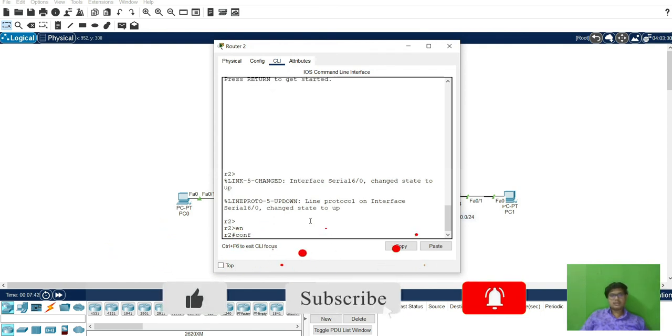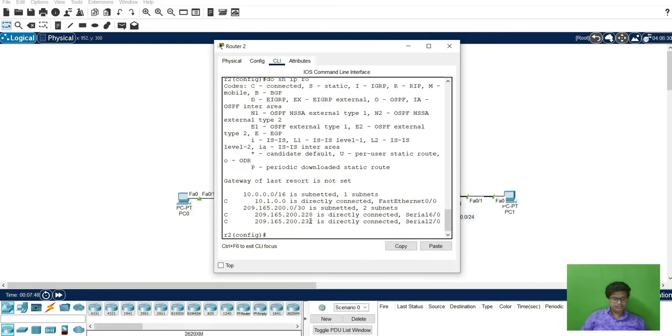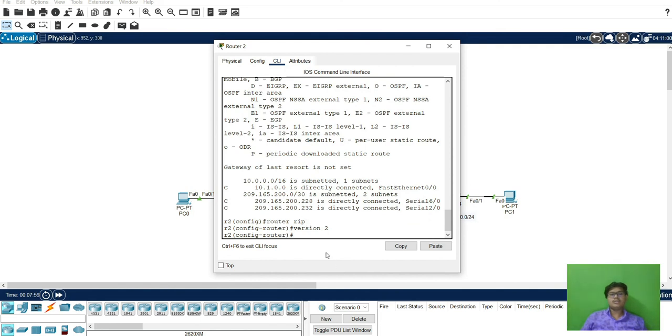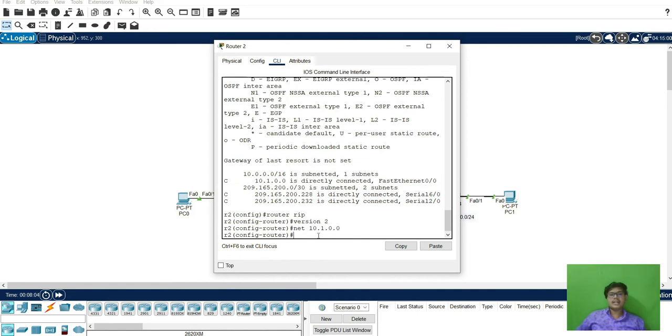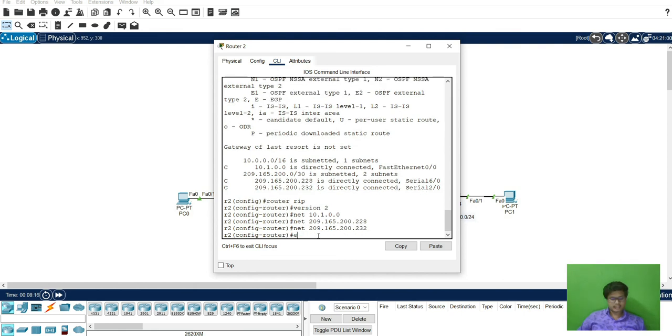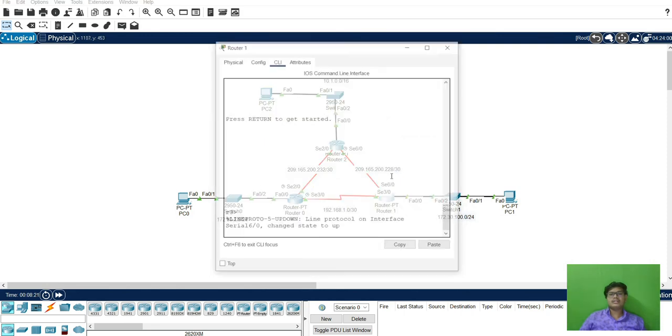For router 2, enable, config terminal, do show IP route, router RIP, version 2. We will give the network, that is 10.1.0.0, directly connected network, and 209.165.200.228, here is 232. Okay, configuration is done. Exit, exit, and exit.